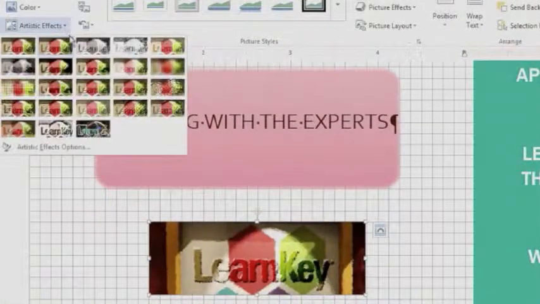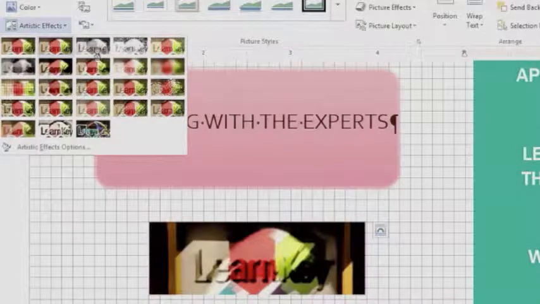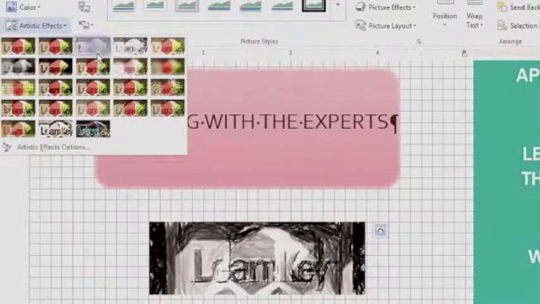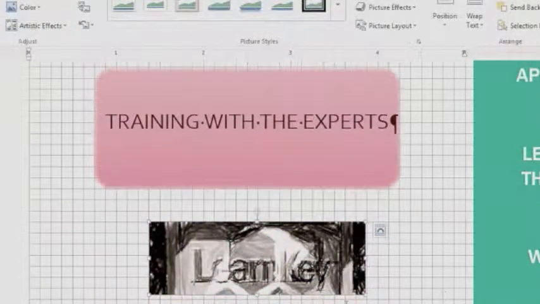I can move the object. You want to make sure that you set your wrapping options so you're allowed to move your objects. And I'm going to increase the zoom magnification so you can really see the difference between the options. I'm going to click on Artistic Effects. And the first one I'm going to choose is the pencil. There we go. Pencil grayscale. Notice it looks like you've just taken a pencil and doodled the words Learnkey.